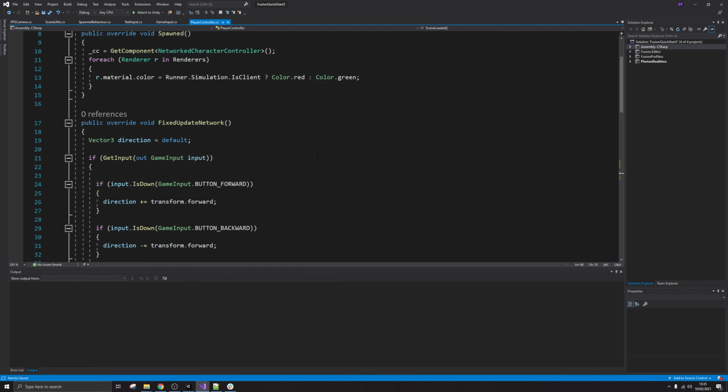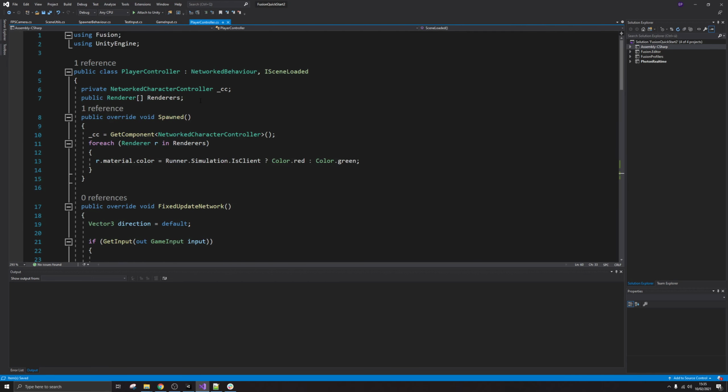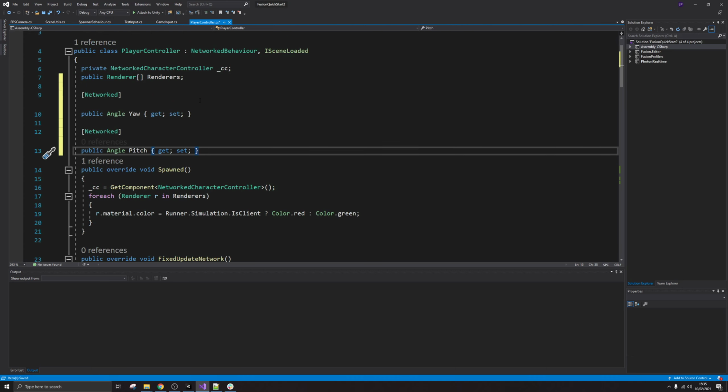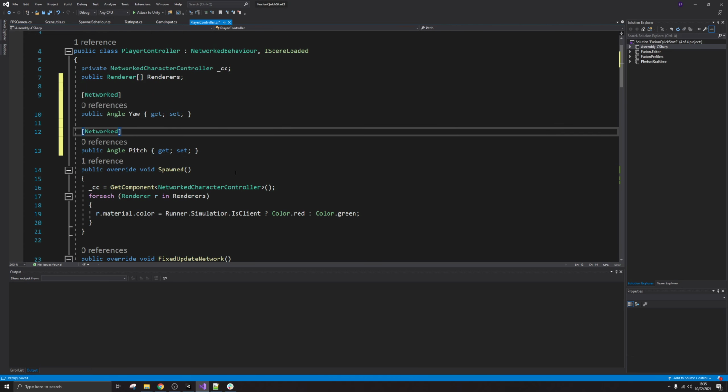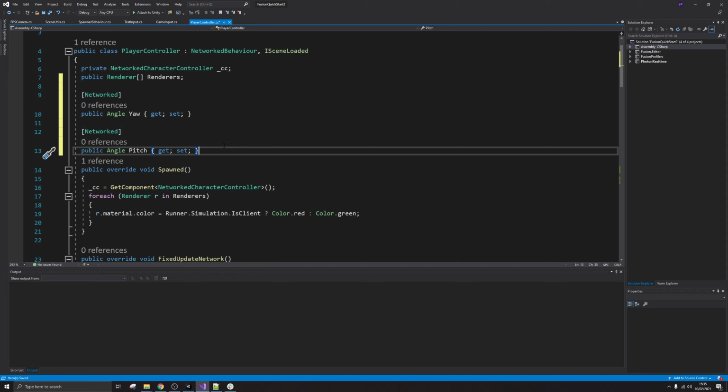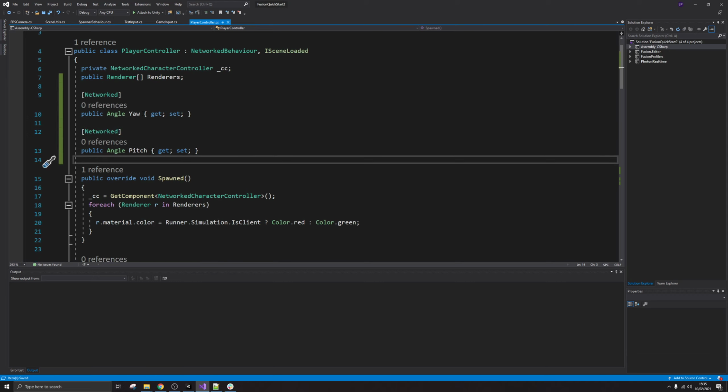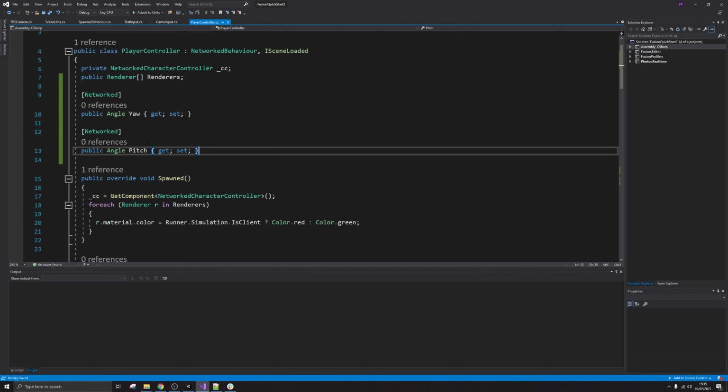These are going to be networked properties on the character controller. So here's what that means. On the player controller script, yaw and pitch are going to be the authoritative values for the rotation of the character y-axis and the look rotation on the pitch. So up and down if you want.